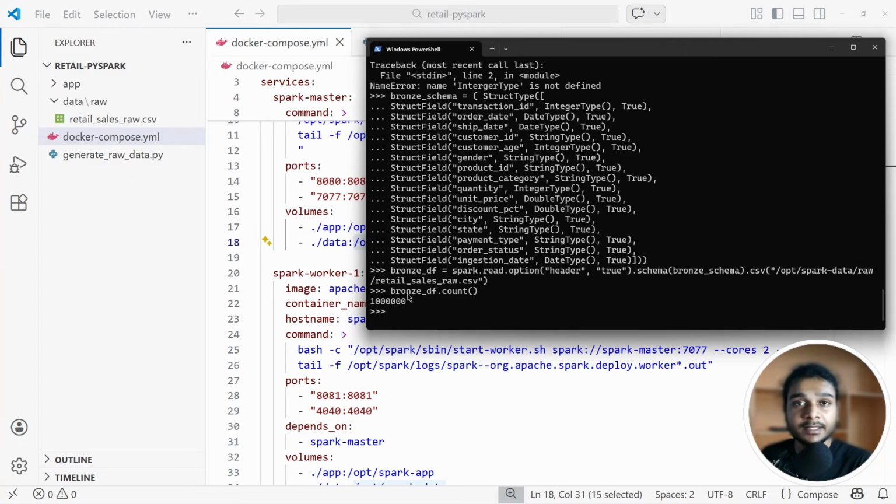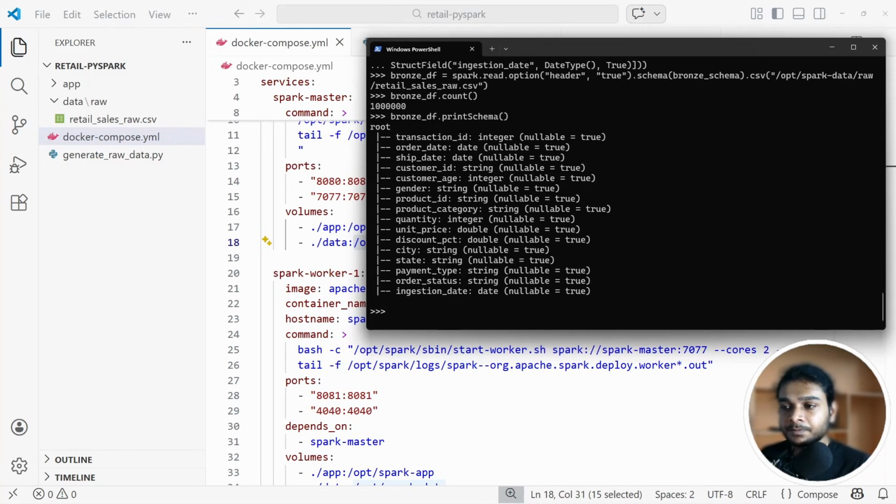Now let's print the schema as well, because we assigned the schema. Let's see if the schema is assigned in the right way to the data frame. To run that, say bronze underscore df dot printSchema. This will print the assigned schema of that data frame. There you go. Now we just check if the schema is correct or not.